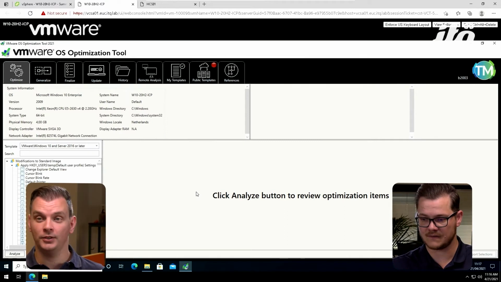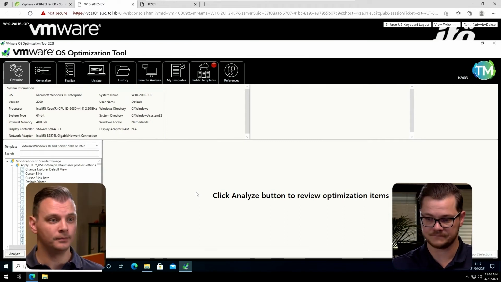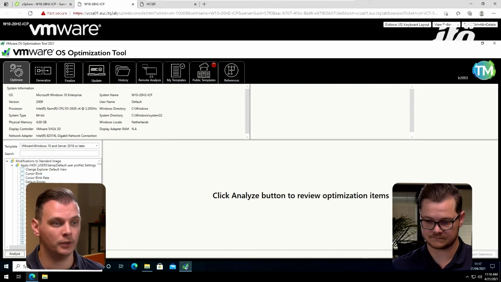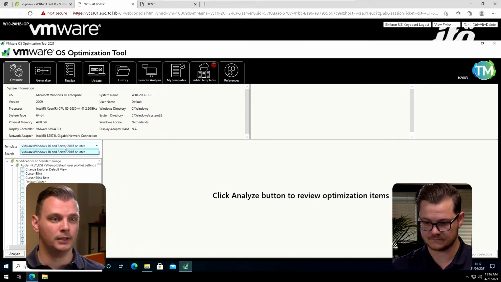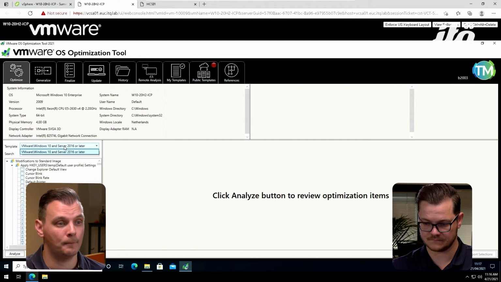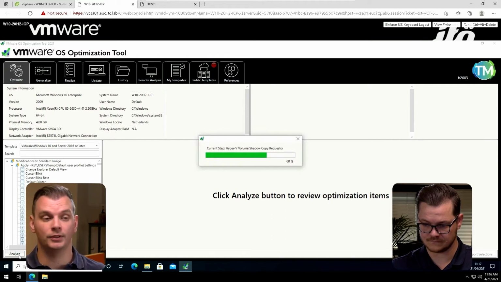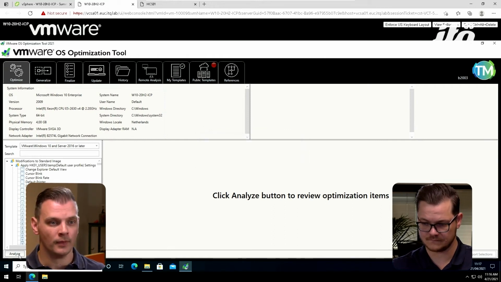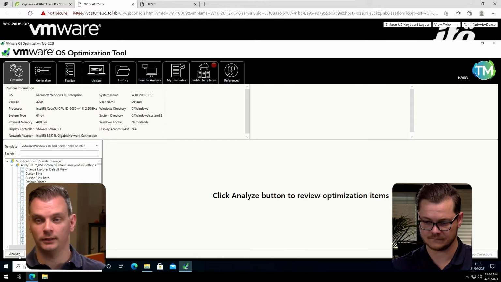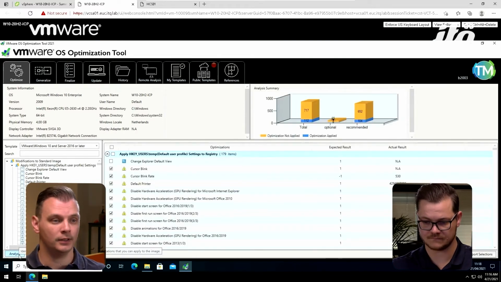Yeah. So the optimization tool has started. You have the possibility to select a template. In our case, we're going to use the default template created by VMware itself. If you want, you can use a public template. But let's first start by analyzing the system for performance improvements that can be done. And these are like thousands of settings.